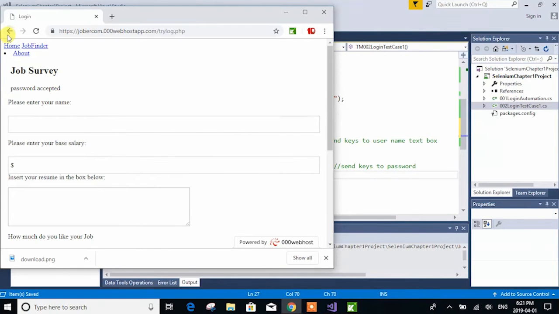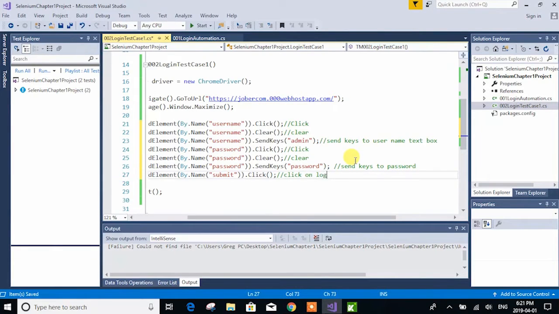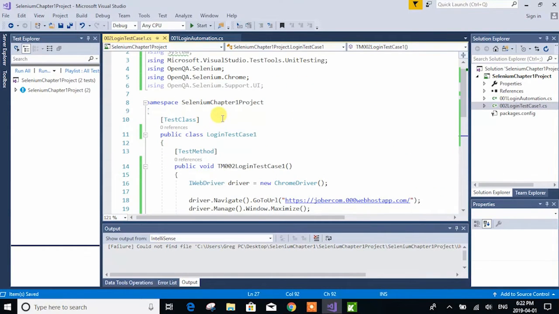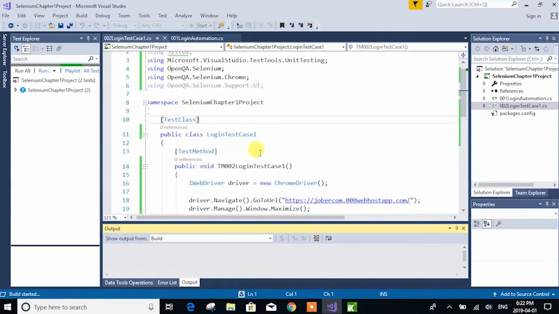So we have two test cases. In the Solution Explorer on the right side, you can see 001 login automation.cs and 002 login test case 1.cs. Both test cases are ideally doing the same, but they are identifying the web locators, one using ID, another using name. Now I can run test case number 2 from the login test case page itself. Another way of running is to go to the left panel, where you can see Test Explorer. You can directly run it from there.